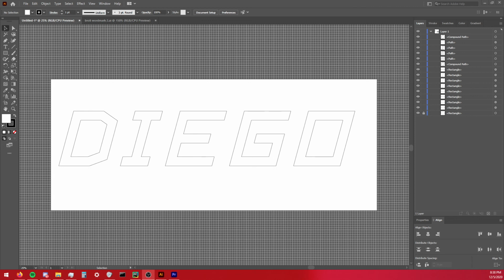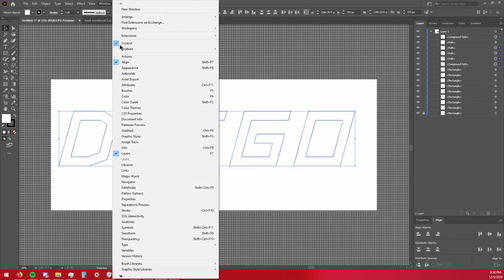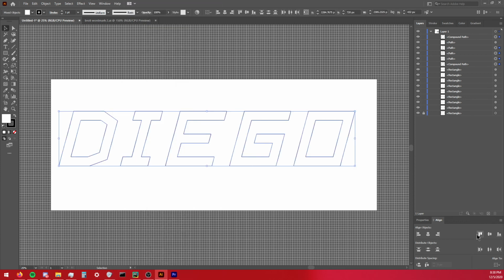Now that I have all my letters, I am going to make cool looking words. First, to line them all up like this, I select all my letters and go to the Align window right here, and I line them up either from the top, center, or bottom. I also distribute evenly here horizontally by hitting this button.